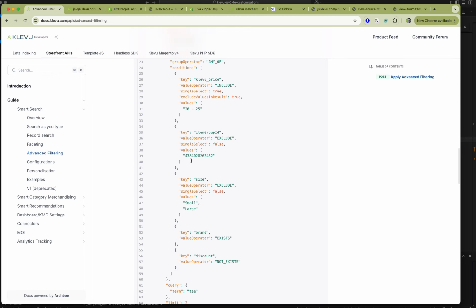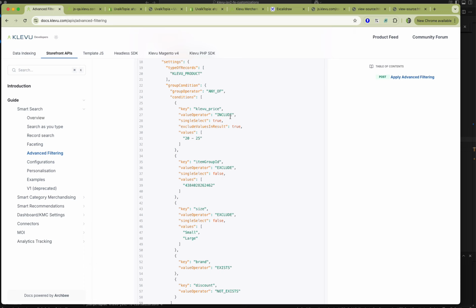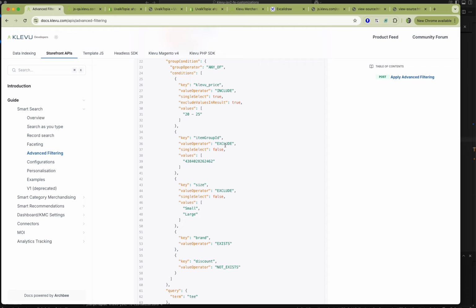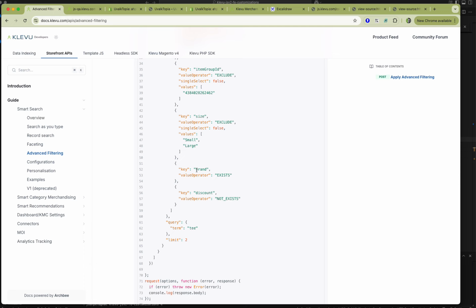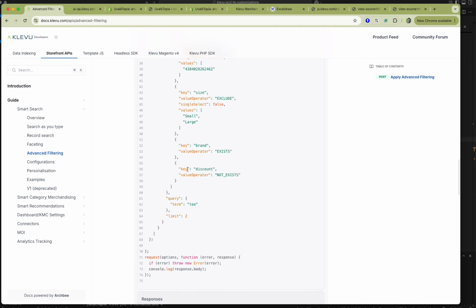And then there are all these conditions. If the price value operator includes a value of 20 to 25, then that's true. If the group item ID is not this particular number, then that's true. If the size doesn't have small or large, then that's true. If the item has a brand, if it exists, then that's also true. And if there is no discount attribute, then that's also true.